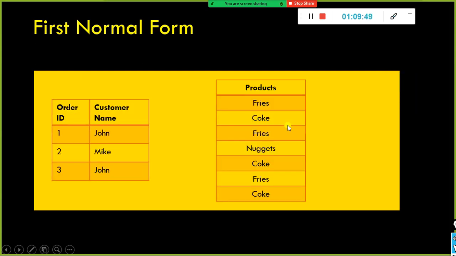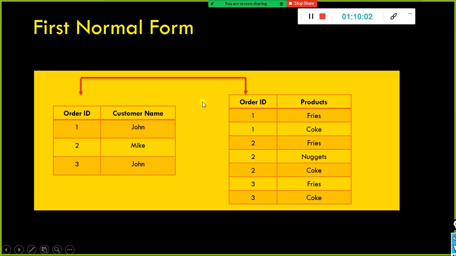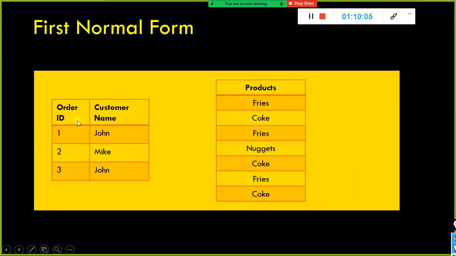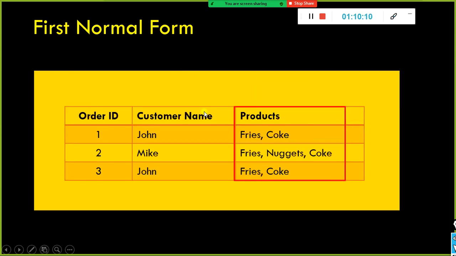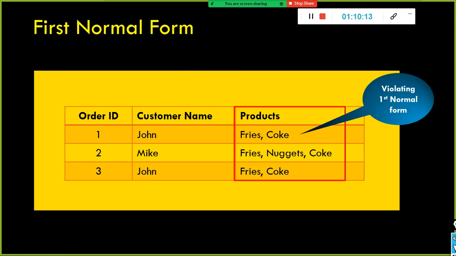Fries, Coke, all the things, but it still doesn't make sense if I store all the products purchased by these customers, because I still want to know which products were purchased in which order ID. So for these two tables, I'm going to include the order ID here also. Now you understand, in the case of first normal form, the record should be unique. By introducing order ID, we made sure records are unique, but it still violates the first normal form, because in this column we have more than one value stored.